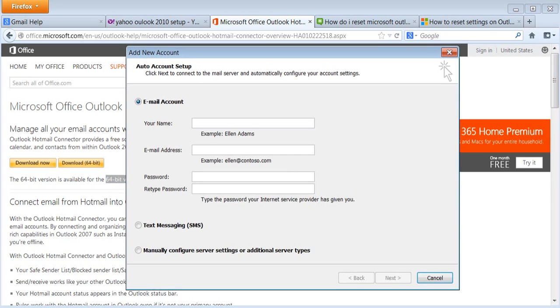So I've just started Outlook and I'm going to use one of my test email accounts that I have. The first thing up here, it's asking me to set it up, so I'll just start typing my name, my email address that I've created just for this purpose, and my password.